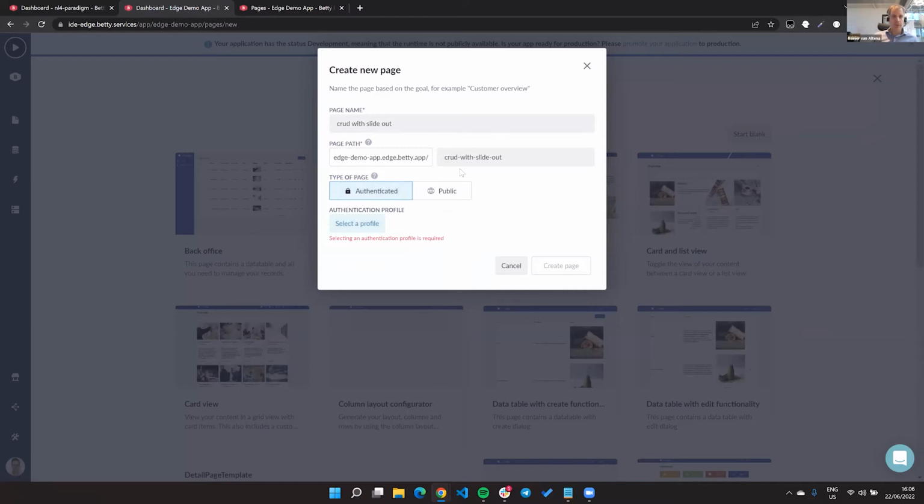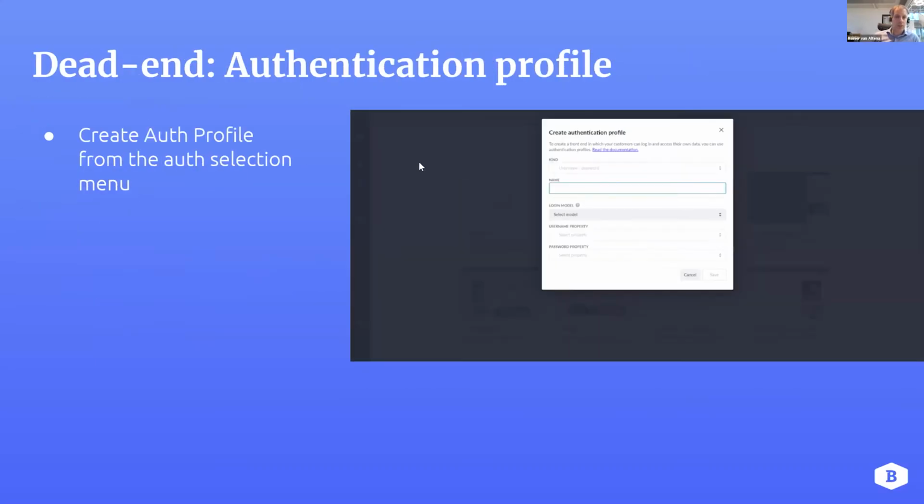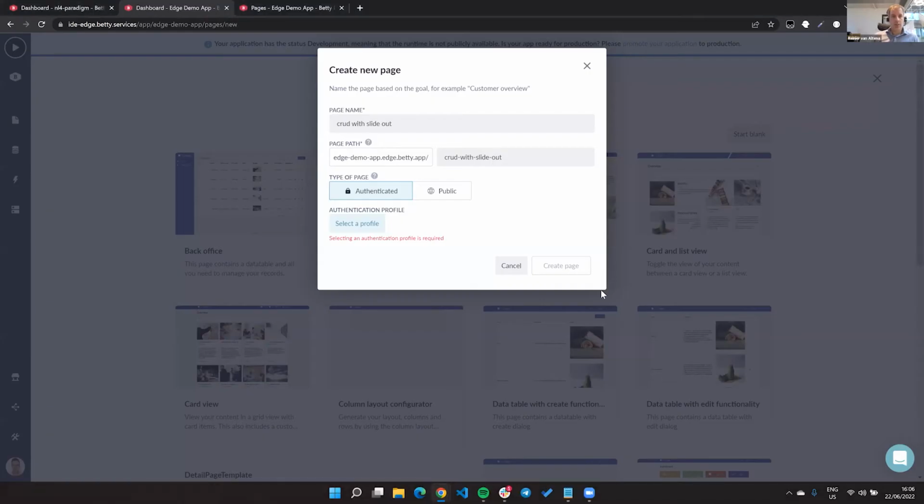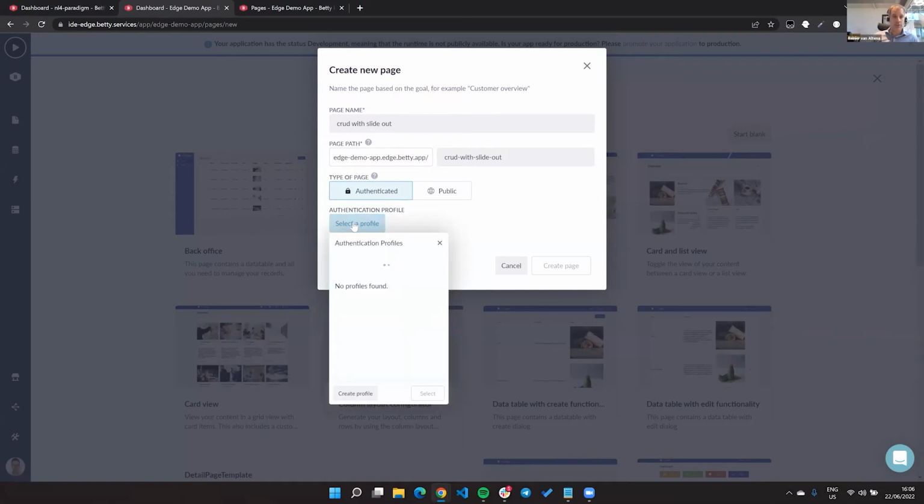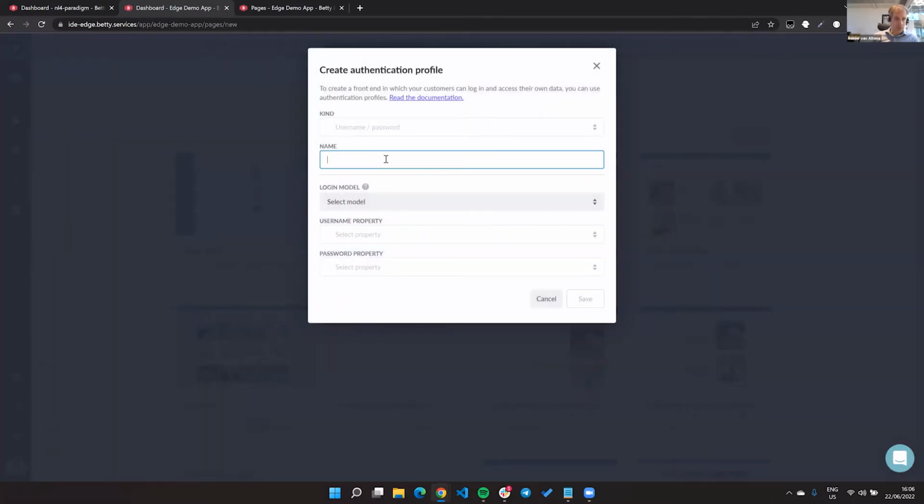So let me just quickly go back to my slides. We have also fixed a dead end here. That is the authentication profile dead end that we fixed, which allows you to create a new authentication profile directly from this part, where you don't have to go back to tools and then create it manually. So I can just click on select a profile now, say create profile. I can enter the name of my authentication profile here.